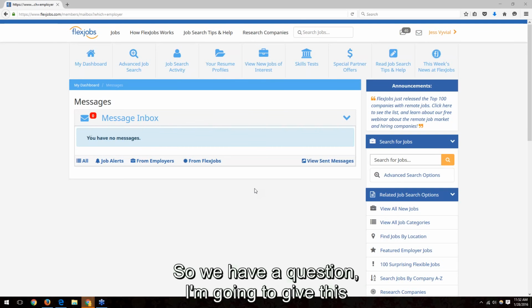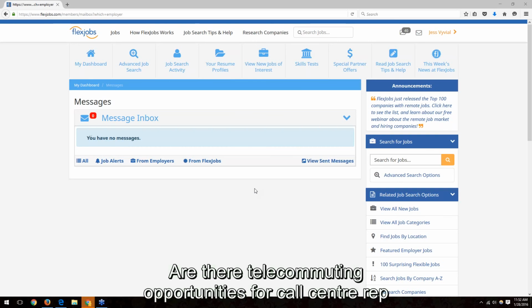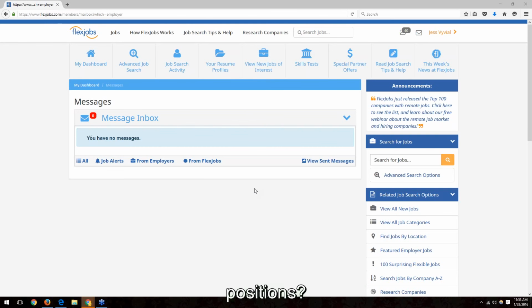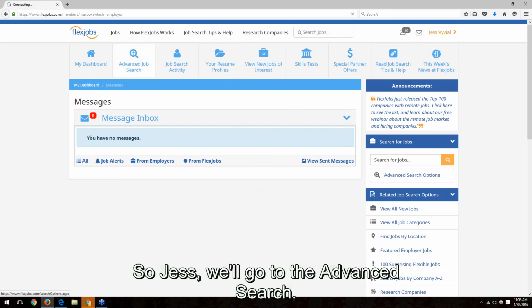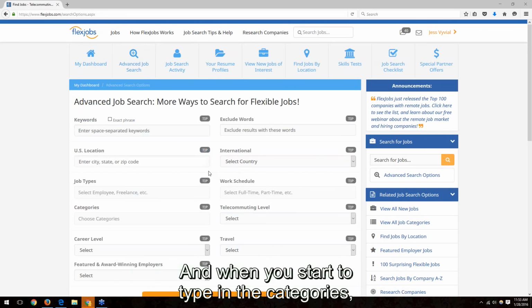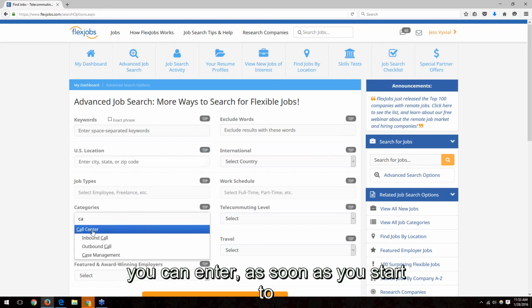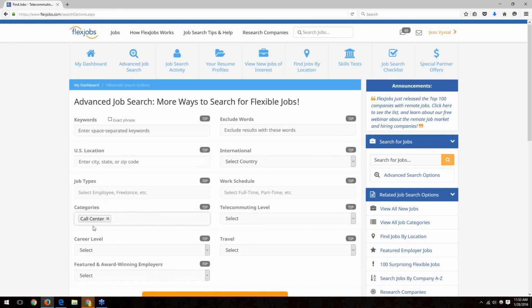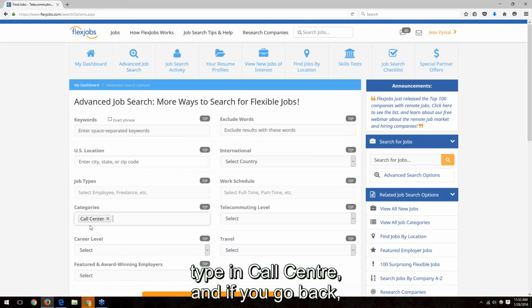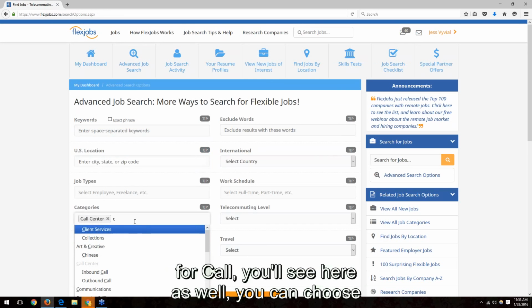So we have a question. I'm going to give this to Karen so she can show how to search. Are there telecommuting opportunities for call center rep positions? Yes. So Jess, we'll go to the advanced search. When you start to type in the categories, as soon as you start to type in call center, and if you go back, Jess, if you type the C again, and then for call, you'll see here as well.